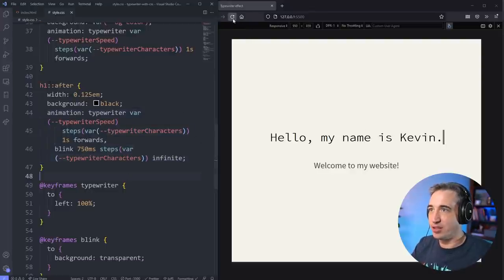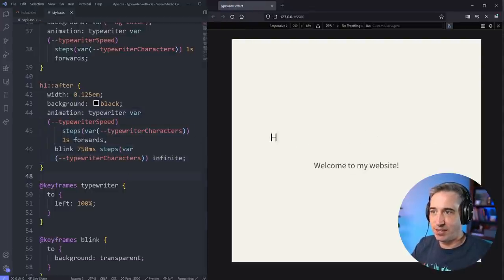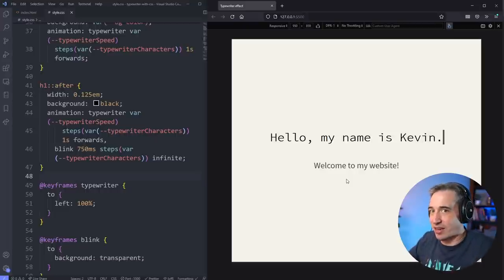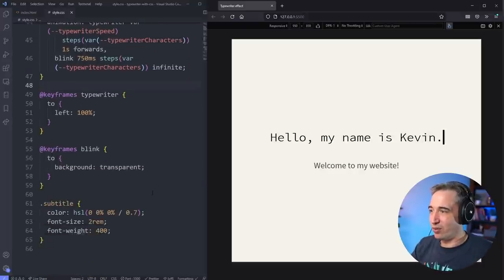Now, the one thing that's really busted with it for me right now is this text down at the bottom here, which is driving me nuts. We shouldn't see welcome to my website, then it types in. It should be the other way around, right? We should see it type in and then that comes in. So we're gonna do that really nice and fast.